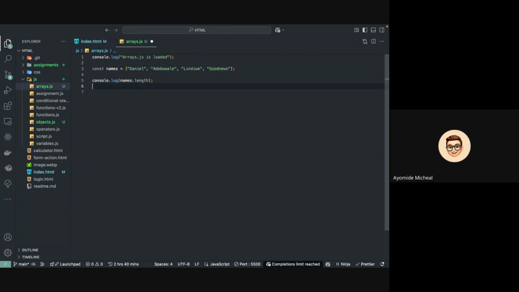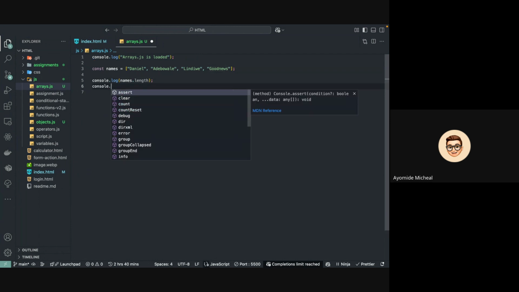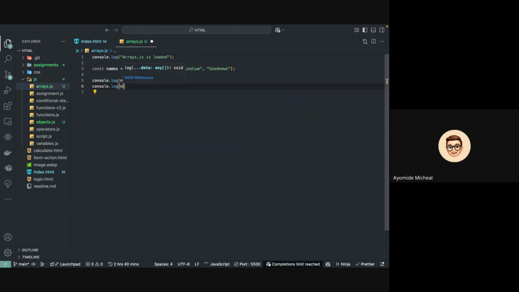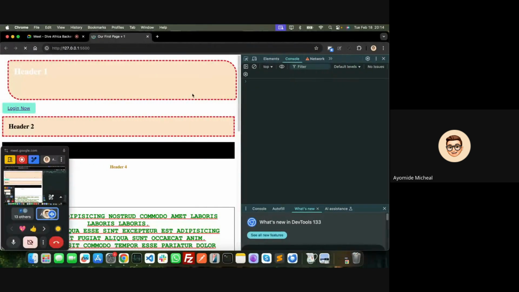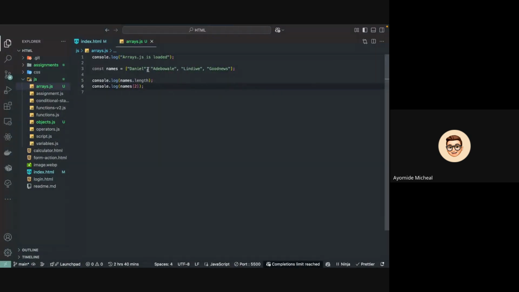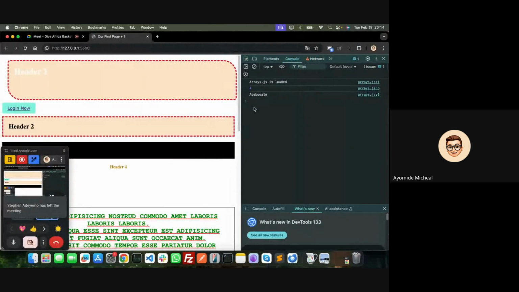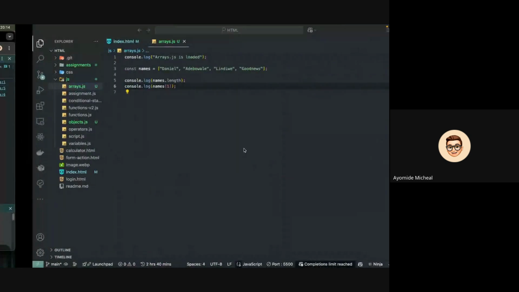So if I'm trying to access something, I'll do console.log names and then index 2. I'm telling this guy that inside this array, you should get me the one with the index of 2. So if I come here, I'm getting Lindwell. Why? Because I have 0, 1, 2. I'm trying to get Adebowale, so I should give 1. And you can see I have Adebowale. All right.